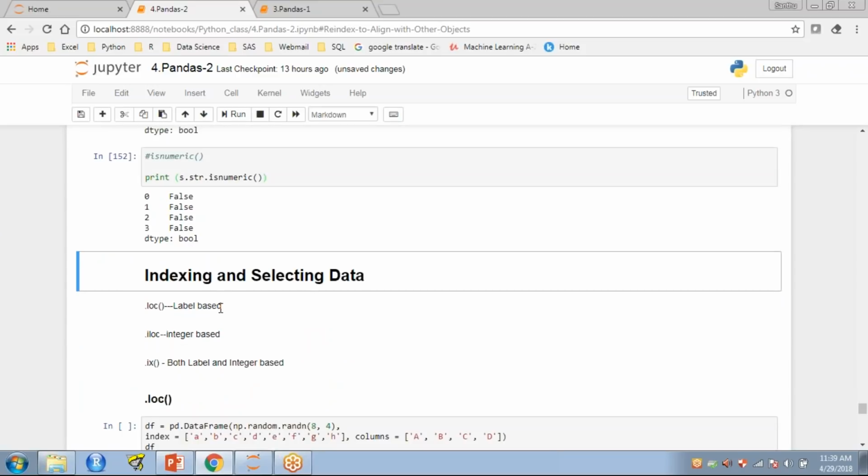So, indexing and selecting. I think last week one person posted something about indexing in the data science group, asking how I can select rows and columns, whichever I want. So this is what I'm going to cover today: indexing and selecting data, meaning which rows you want and so on.